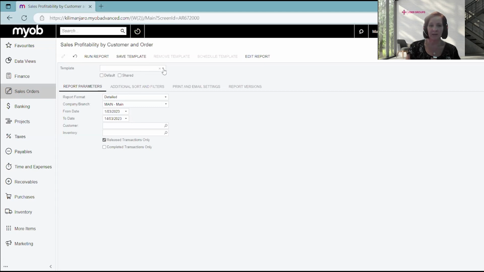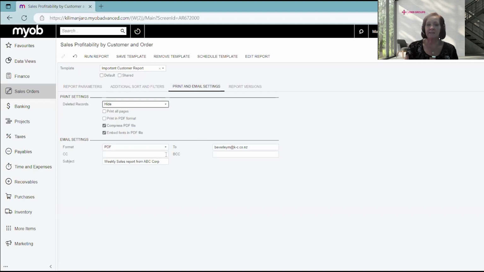Now for this demo, I do have one already saved. So I'm just going to pick the template that I've got, and that's for my important customer. And so you can see in my search criteria, the important customer has come up already. Under my print and email settings, I can decide which format I want this email to go to them in: PDF, HTML, or XML. Who's it going to? Type in the email address, and I can give it a subject.